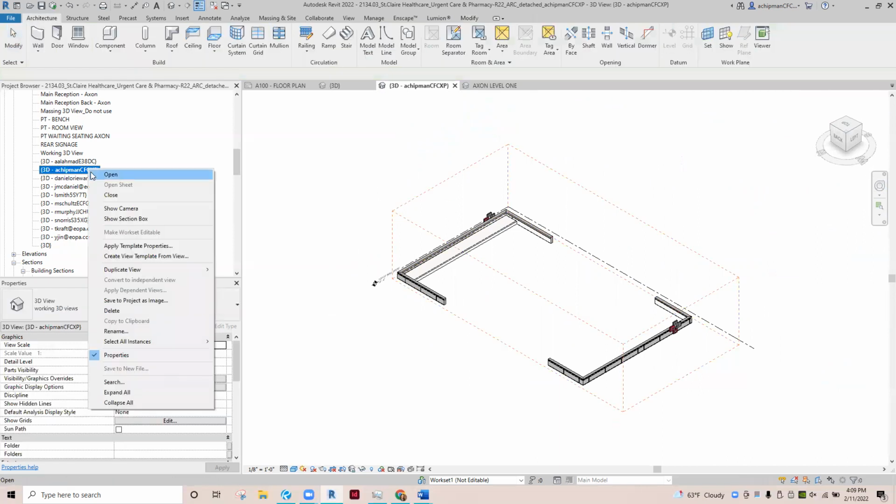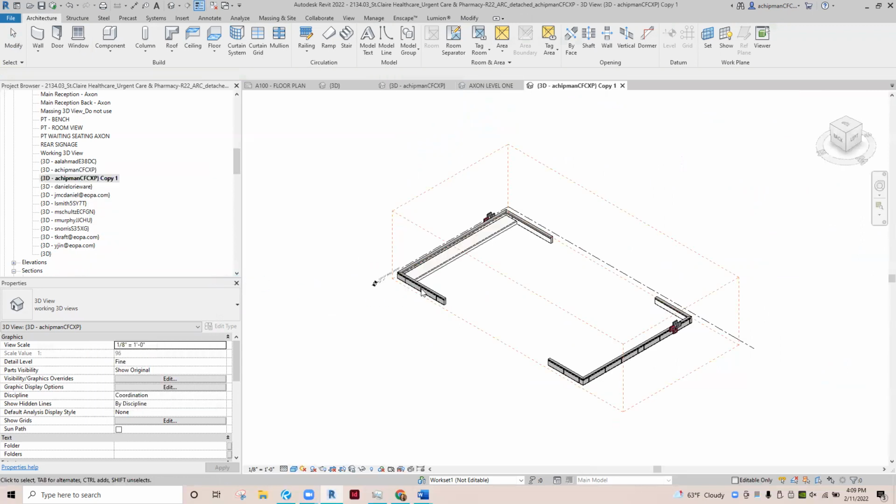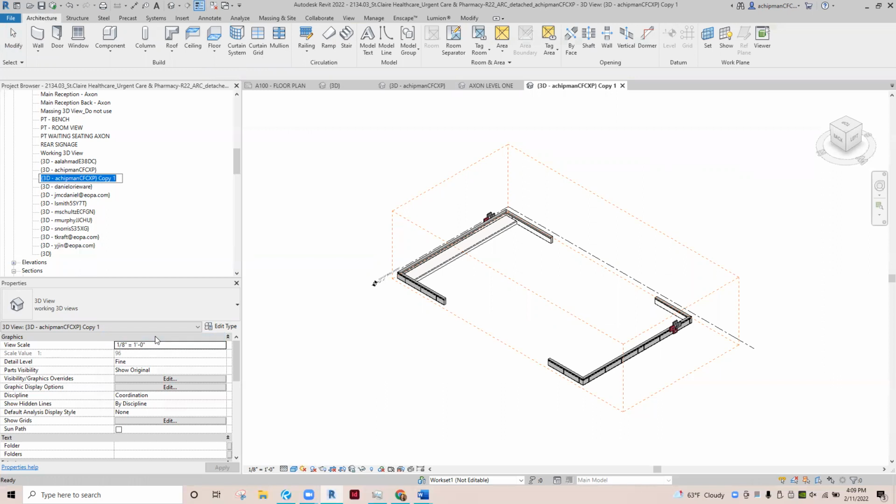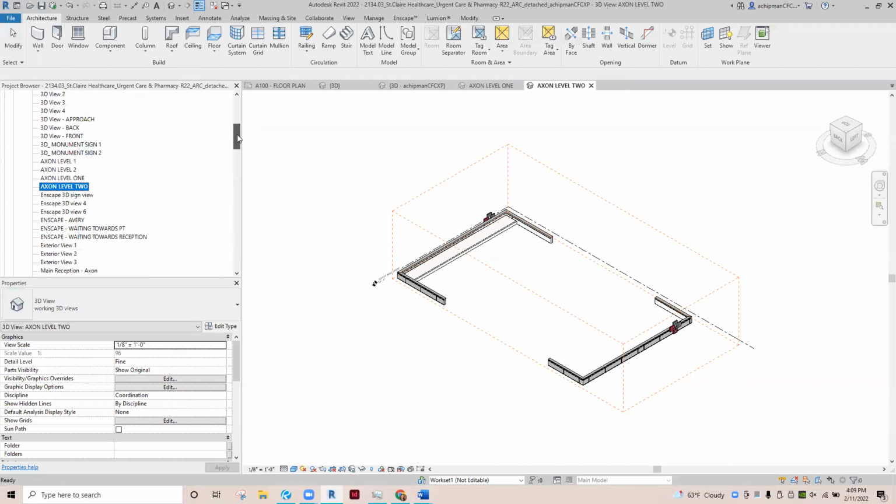And then we're just gonna do the same thing again. I'm gonna right click on my view over here in the browser. I'm gonna duplicate with detailing. I'm gonna right click again and rename. We're gonna call this, whatever you wanna call it, Axon level two. And you'll repeat this process for every level that you have. And those views are living here under 3D views in your browser. And so you have the ones from class here. And then these are the ones we just created.